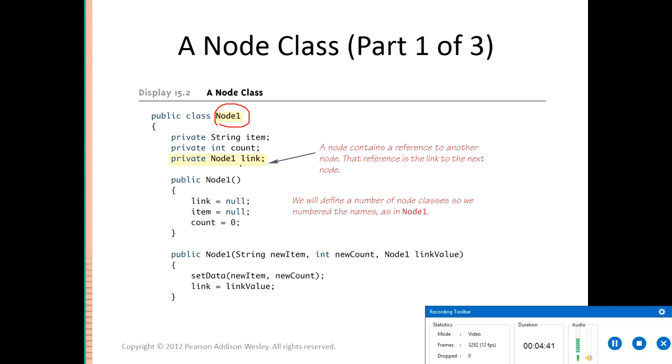Now if you see, we have declared a variable of the node 1 type, of a class type. So this link is a variable of a class type, node 1 type. So this will contain a reference to another node. That reference is the link to the next node.